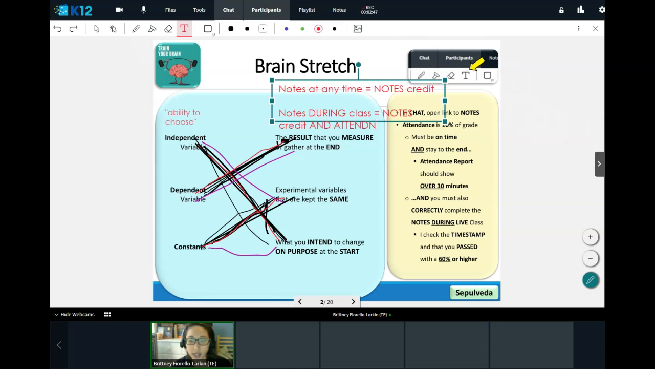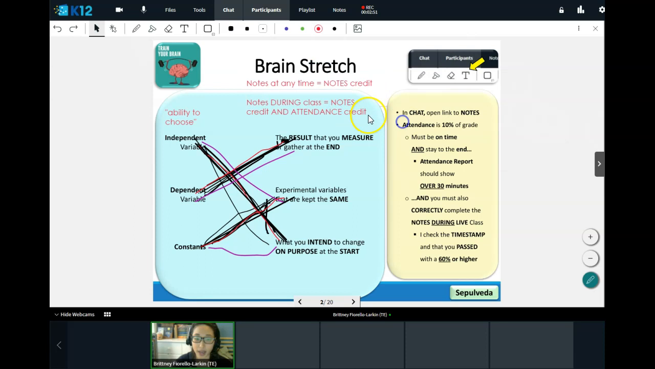Okay, you do not get attendance just for logging in. You only get attendance if you do your notes and pass them during class. Go ahead, give me a smiley face or an emoji in the chat box, everyone, if that makes sense.